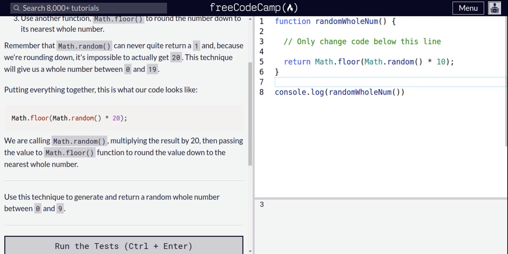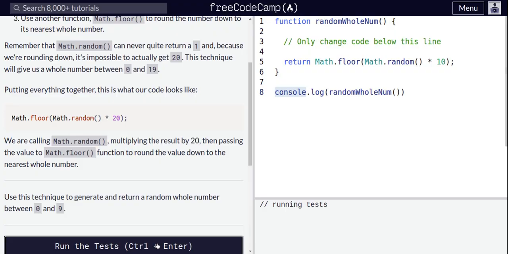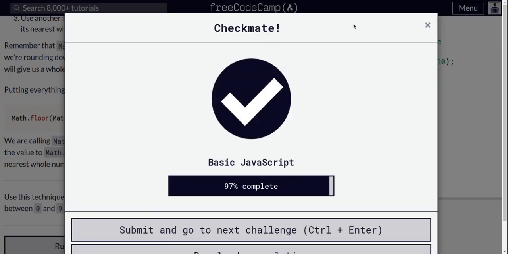Can we get a 9? 3, 0, 5, 0, 7, 7, 4. I don't know how long it will take me to get a 9, but oh, we got a 9. Wonderful. All right, so let's run our tests, and yeah, we have it.